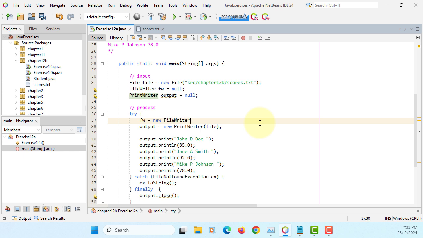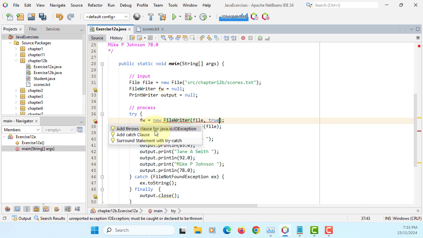So the FileWriter class has two parameters for the constructor. Then the second parameter is true. Default is false. If you change it to true, you should be able to append the data to score.txt.